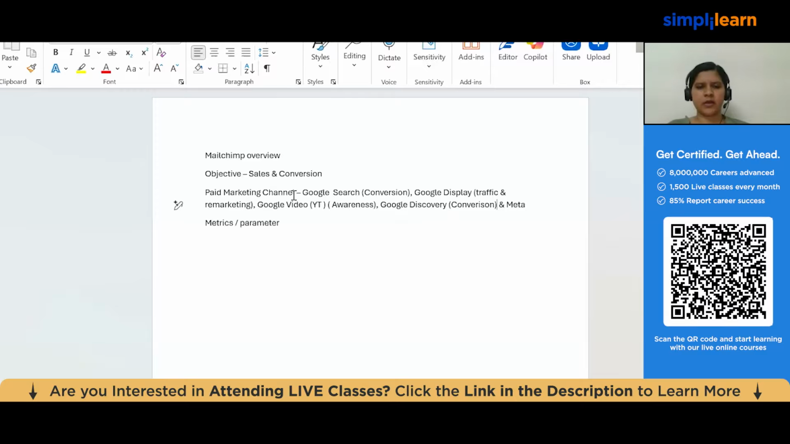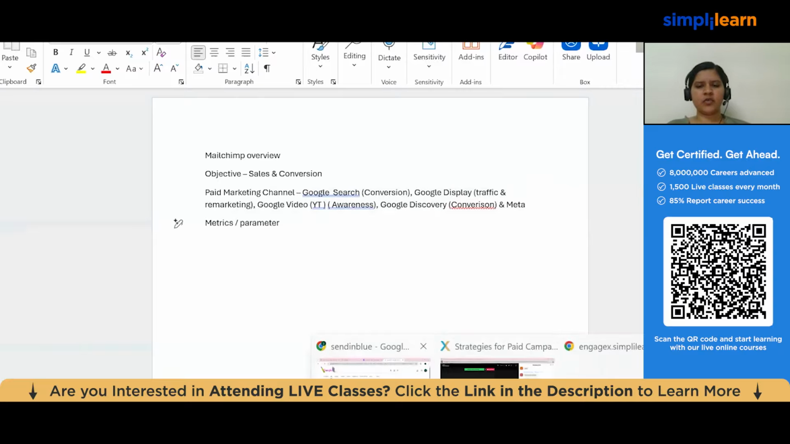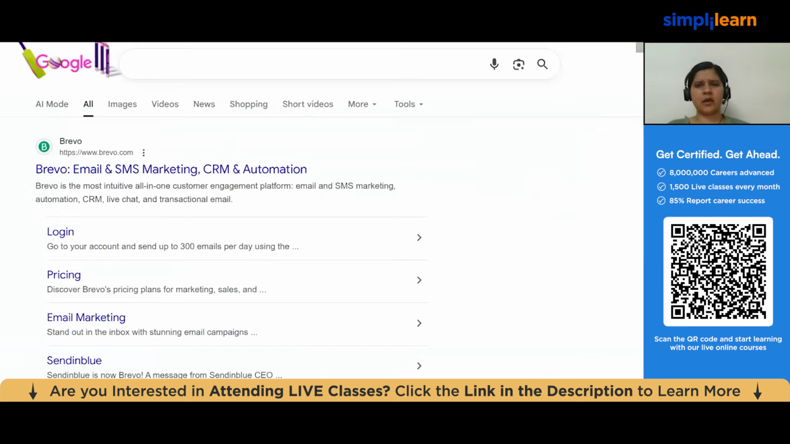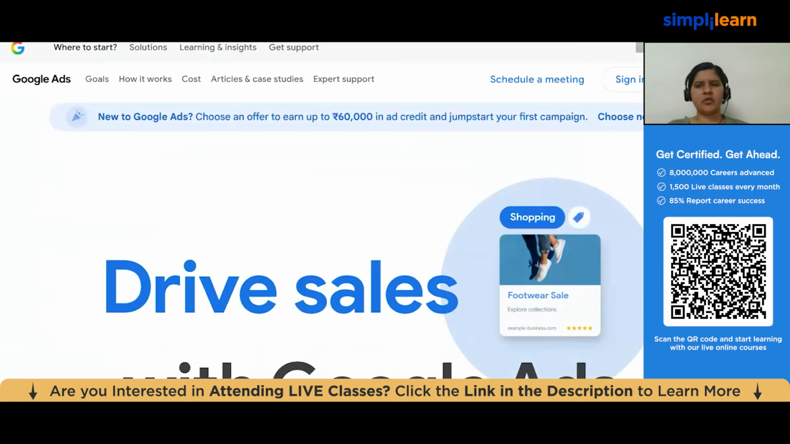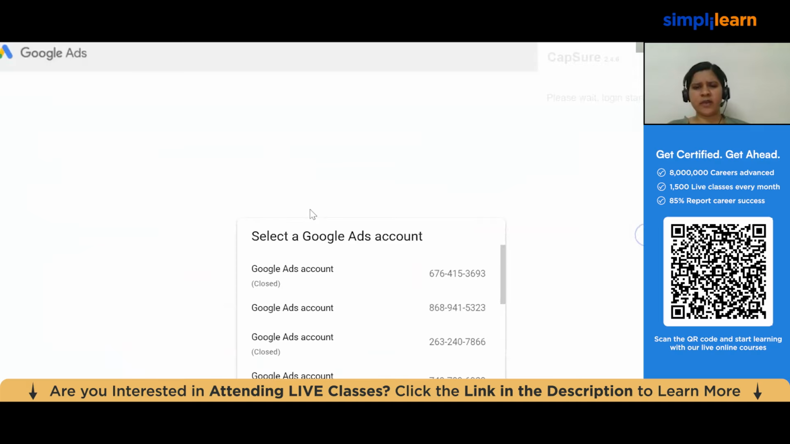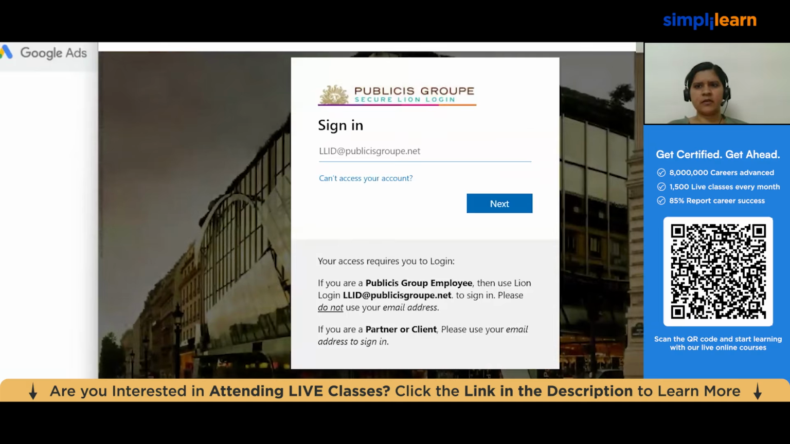Now, what are all these? Okay, guys. As I said, Google is a very big platform compared to Meta because the inventory is huge on Google. So now let me show you how Google Ads looks for the very first time. It's very easy to create an account on Google Ads, guys. You can just go to ads.google.com. You can say sign in, and it will take your Gmail ID. You just need a Gmail ID for this.